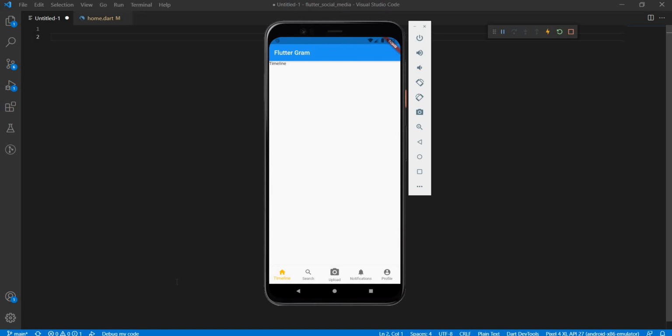In today's short video, we are going to learn how to build a home screen similar to what you can see on your screen right now. So we have this app bar that gives the title of our app, Fluttergram. Then we have a bottom navigation bar here which can help us move through various pages in our app such as timeline, search, upload, profile, notifications, and so on.